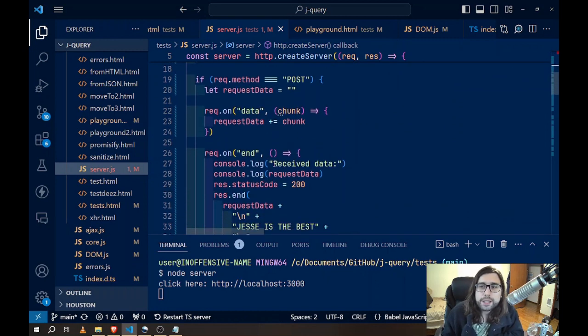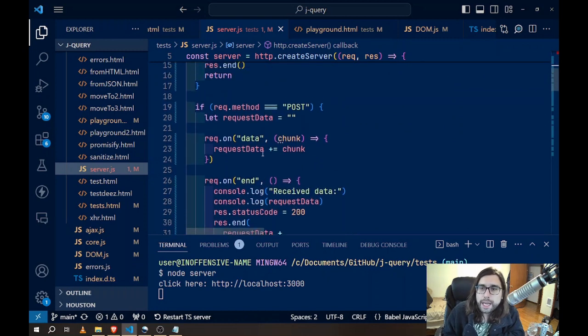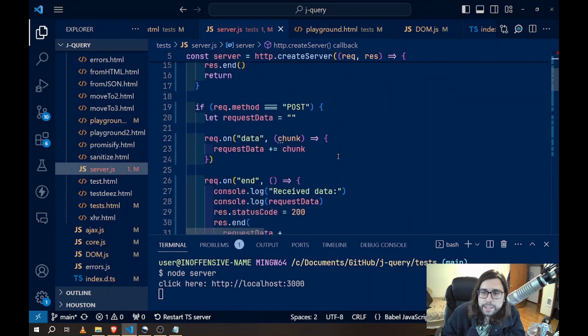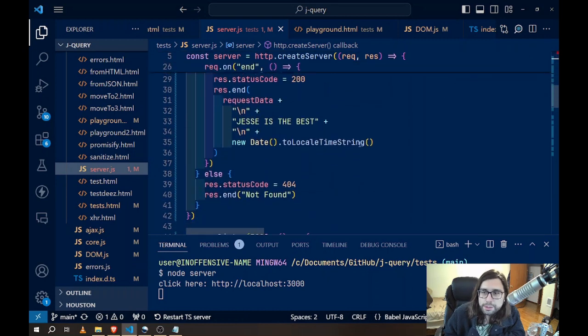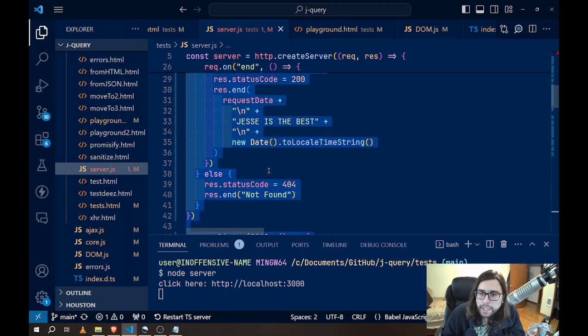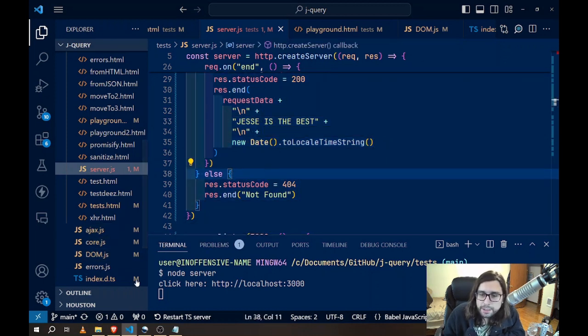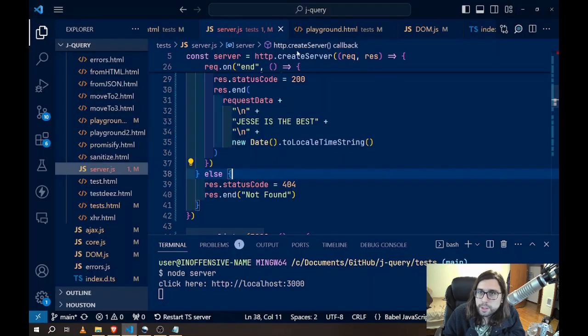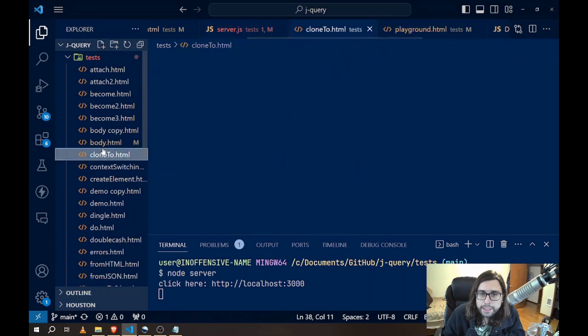And then down here is where we're going to actually have the data. So we are going to log at the very top what the method and the URL are. And then down here, we are just going to spit out that I'm the best, and this is what time it is. Otherwise, it's not found. So let's go ahead and we have this form over here. So let's go and look at this.